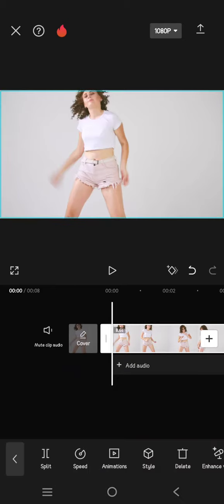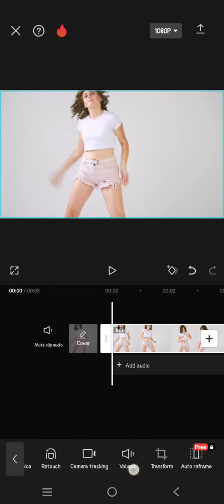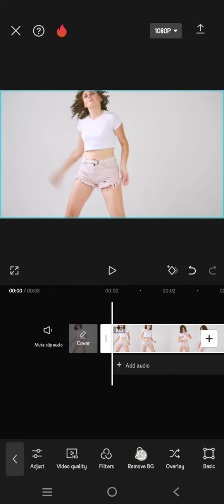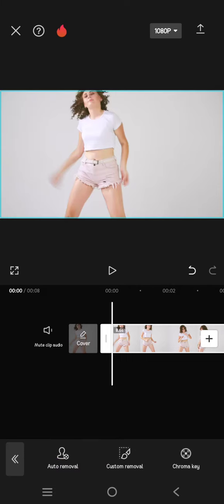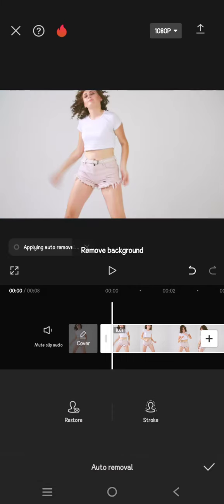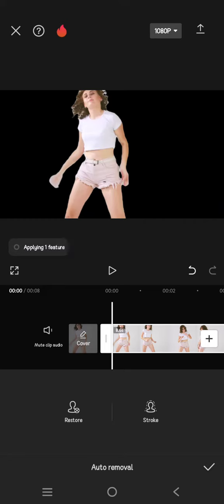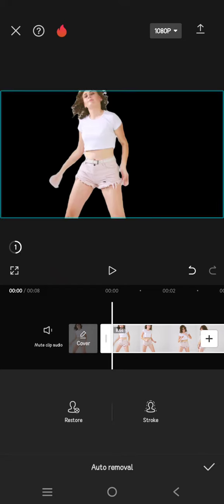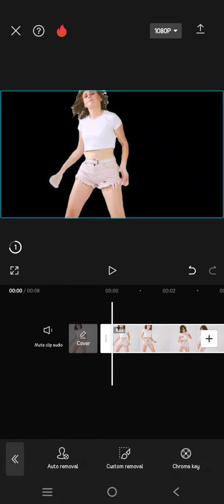So click on the video, swipe and find the remove BG option, remove background. Click on the auto removal. Now CapCut will be applying the auto removal. Just wait until it's done. You can see the progress in here. Wait until it turns to green. So now the background is removed.